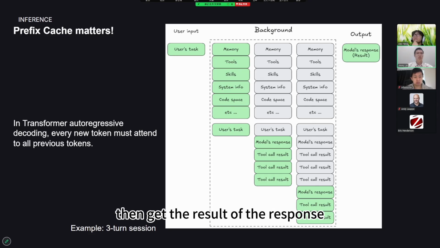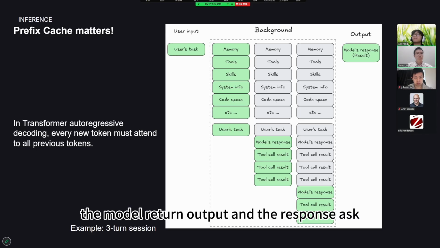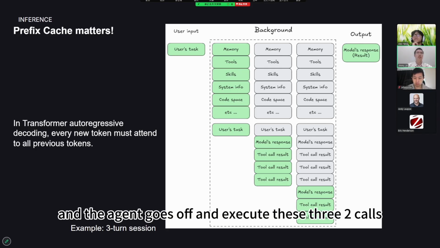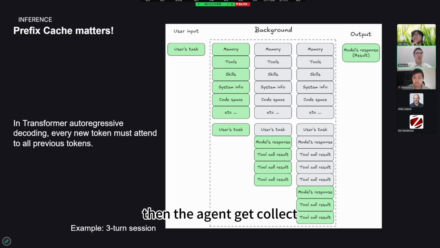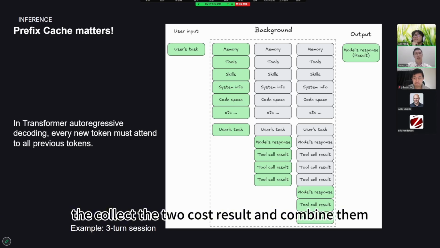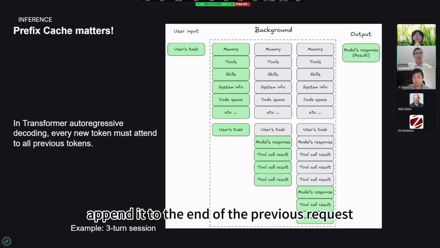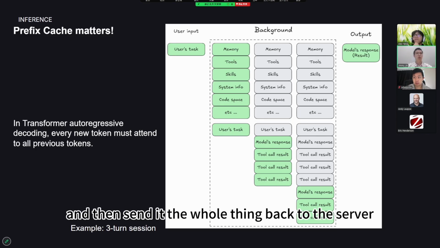The agent then gets the response. The model returns output, and the response asks for a few tool calls. Here, for example, 3 tool calls, and the agent goes off and executes these 3 tool calls. Then the agent collects the tool call results, combines them together, appends them to the end of the previous request, and sends the whole thing back to the server.